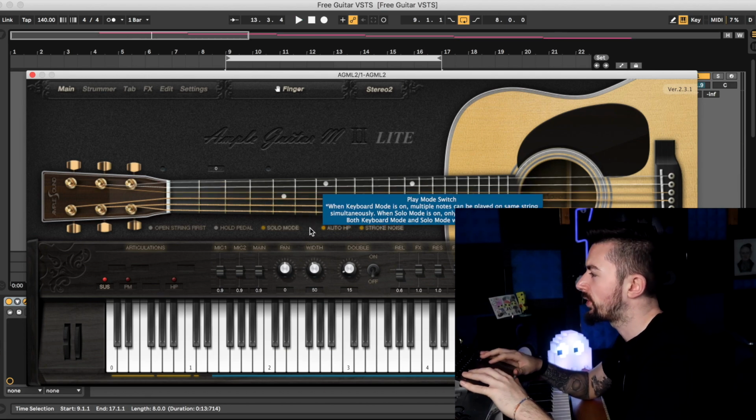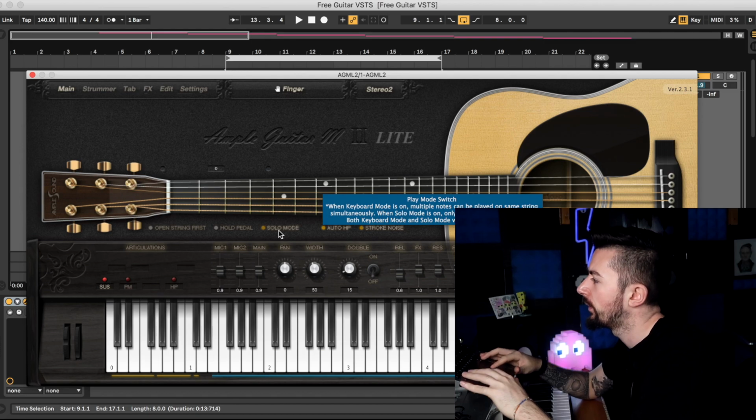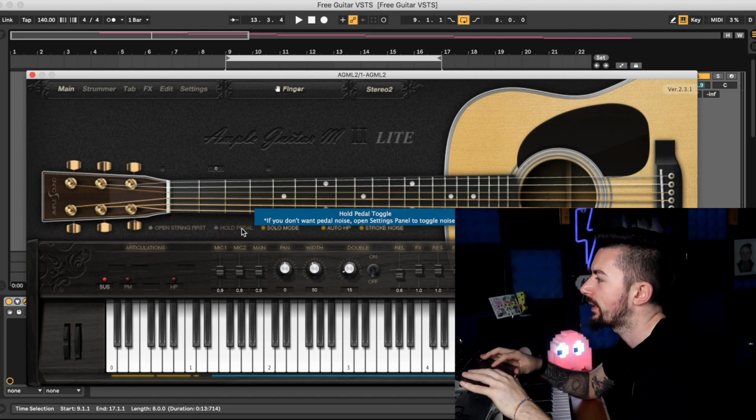So that was the Ample Guitar Lite 2. I really like this solo mode here. That's quite a cool addition without you changing any of the melody itself. And I like how when you hover over everything, it explains exactly what it is and why it is, which is really helpful if you're a beginner.